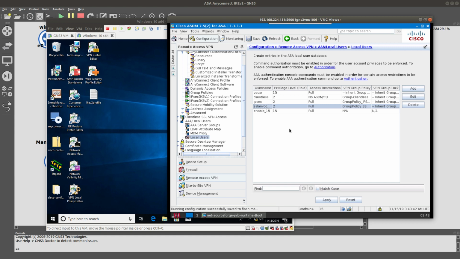But this is it for this video, guys. I just wanted to show you how to configure 3 types of remote access VPN. We configured SSL clientless VPN, for whenever somebody doesn't have admin access to install the AnyConnect application on their computer. But if anybody has admin access to the computer and is able to install the AnyConnect client, we can do SSL AnyConnect or IPsec AnyConnect.